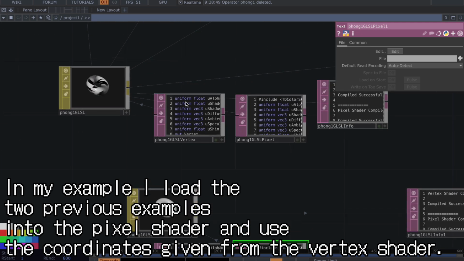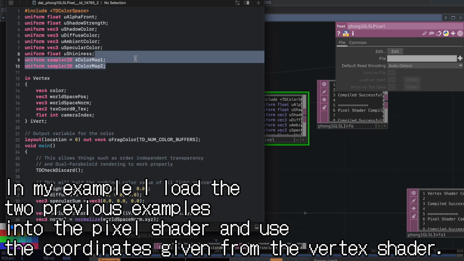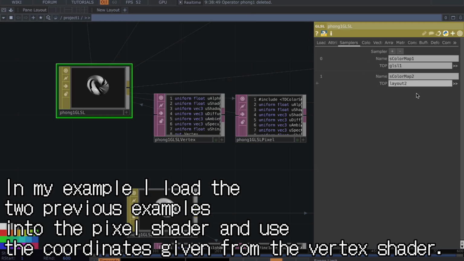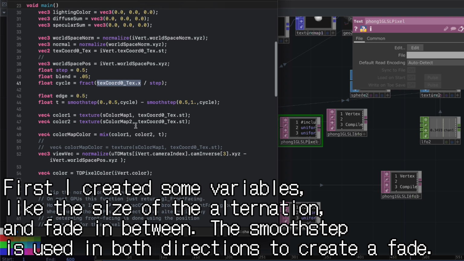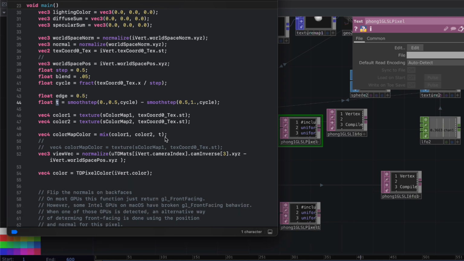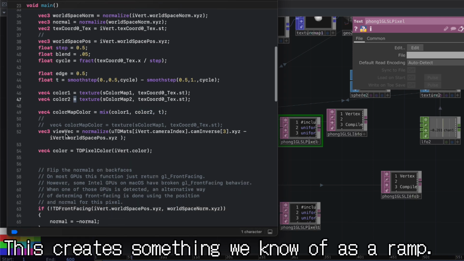In my example, I load the two previous examples into the pixel shader and use the coordinates given from the vertex shader. First, I created some variables, like the size of the alternation and fade in between. The smoothstep is used in both directions to create a fade. This creates something we know of as a ramp.